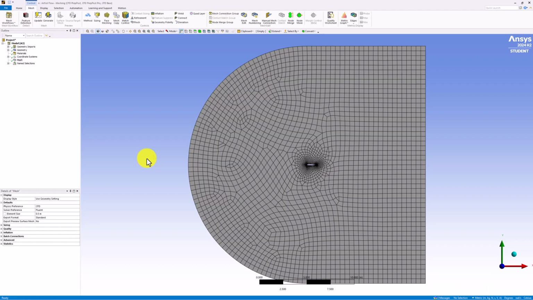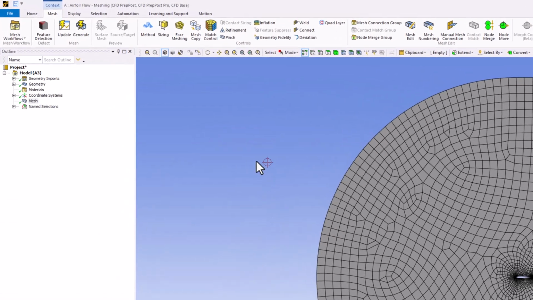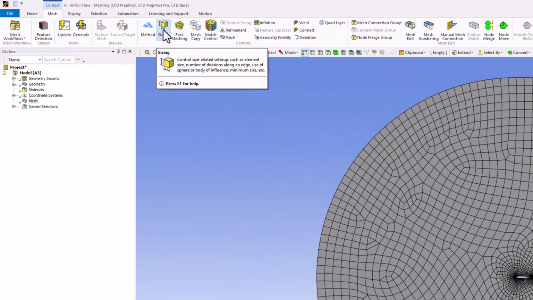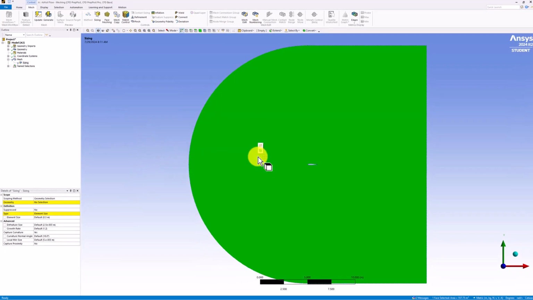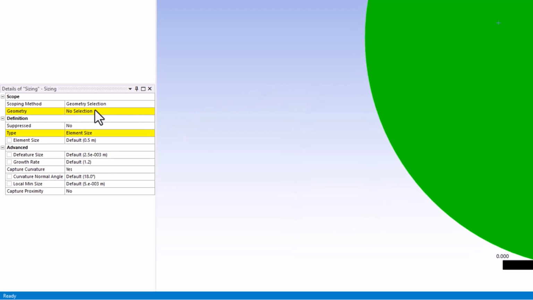This refinement makes the elements sufficiently small in the far field, but we need it to be much less coarse near the airfoil to get good results. With mesh selected in the tree, click Sizing in the top bar. Select the flow surface, and then in the Details pane, click Geometry, and click Apply.